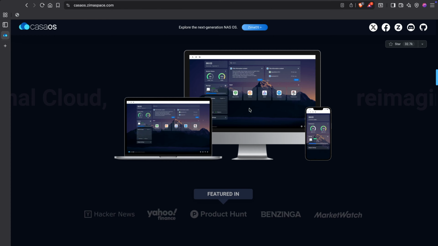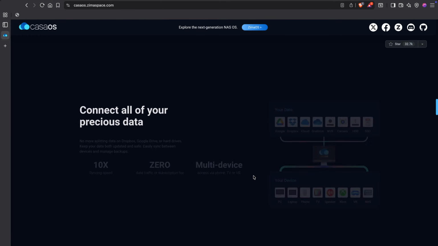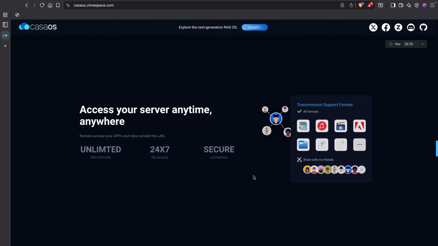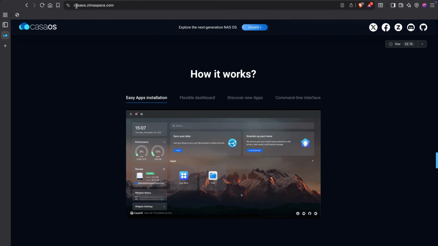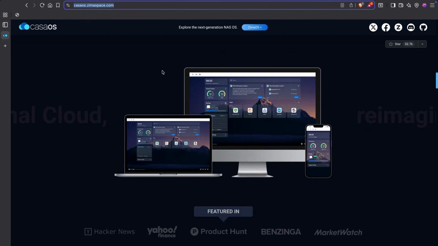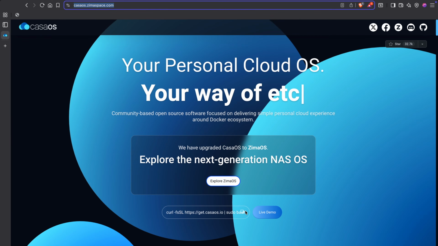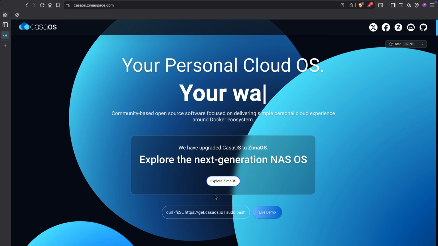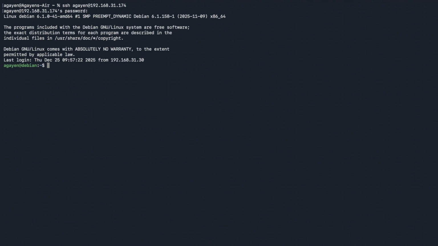How we can install CasaOS on your home server. So you need to go to casaos.io and you can check how the installation and the CasaOS UI look. First copy the command that's shown on the site, then go to the terminal, access your home server, and enter the password to log in to the server.